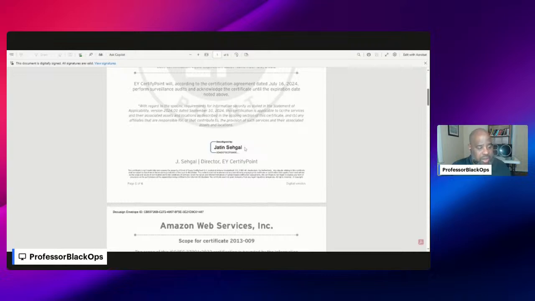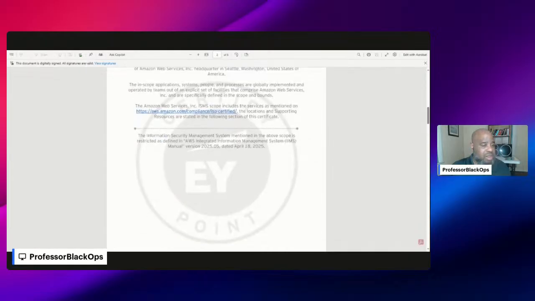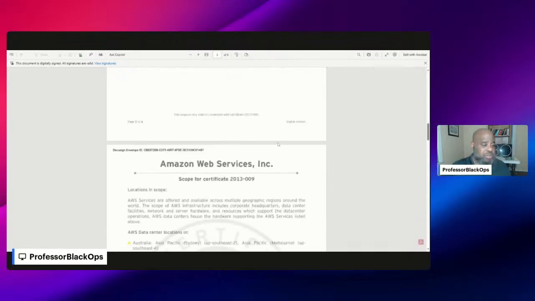So it's certified. It's DocuSign. That's their document date. It says 2025-05, March, April 18th, so it just got recertified.